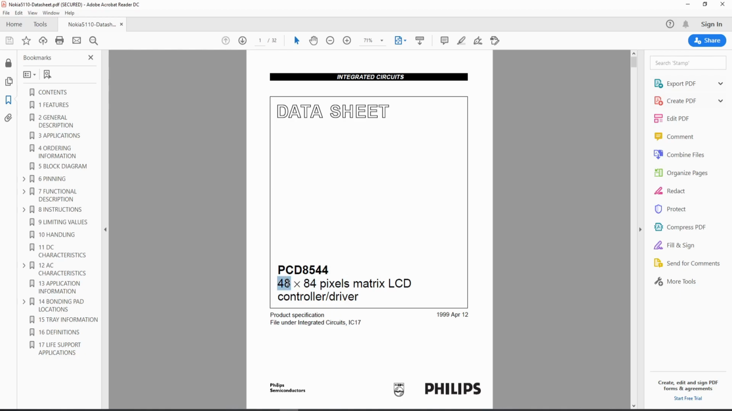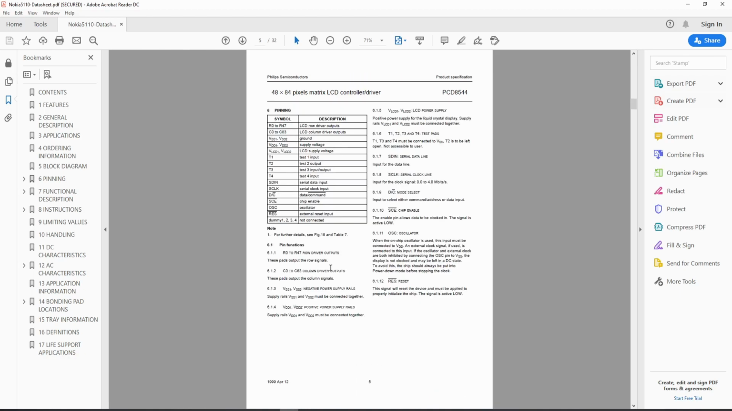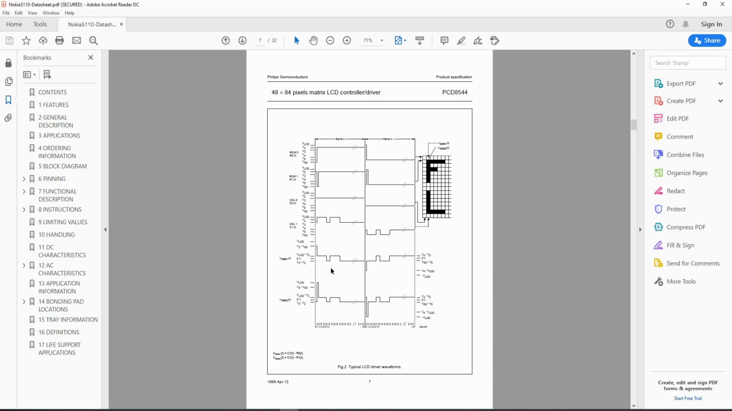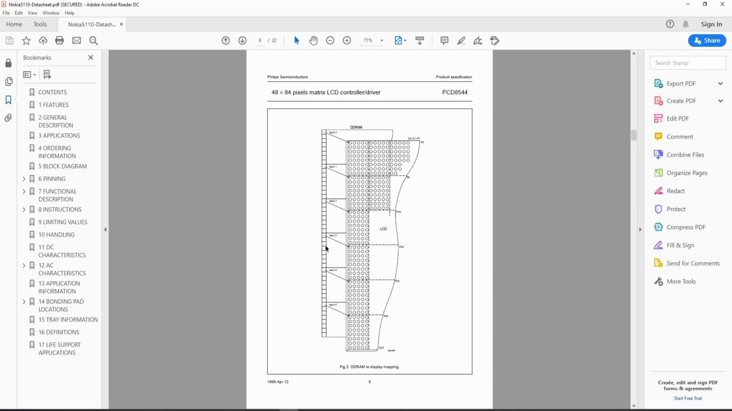So 48 is the number of rows, let's say, if we speak like a matrix, and 84 is the number of columns. So in total there are 504 bits of memory that you can fill and put to light. Okay, so after that, let me give you a picture about how this is working.